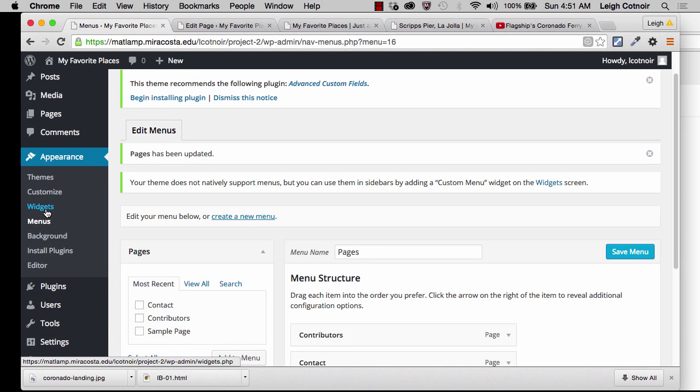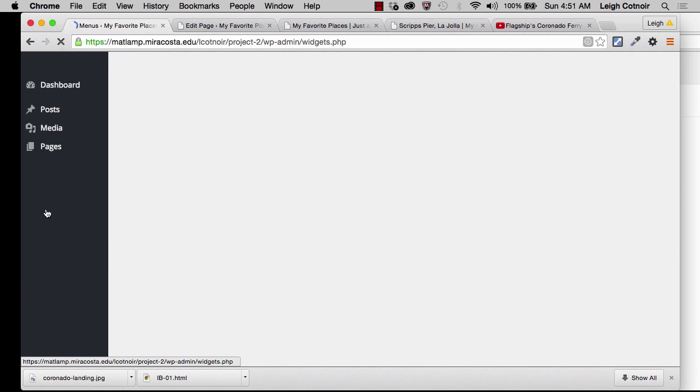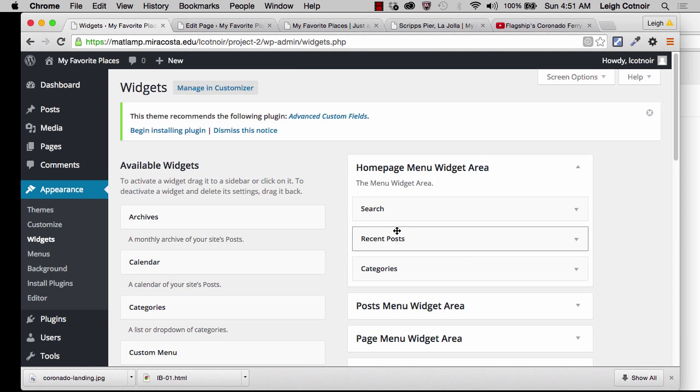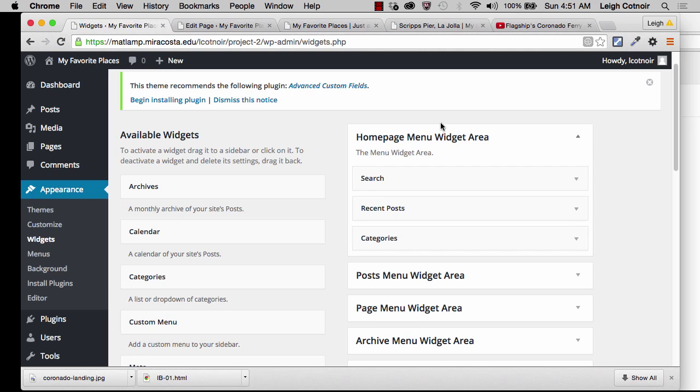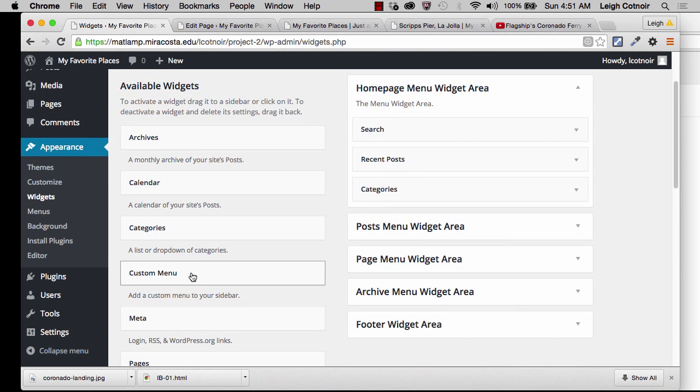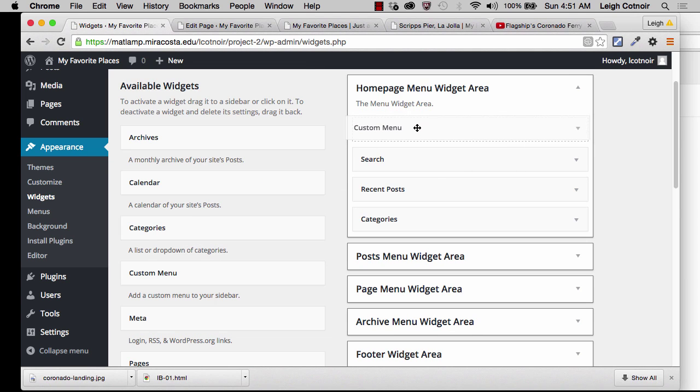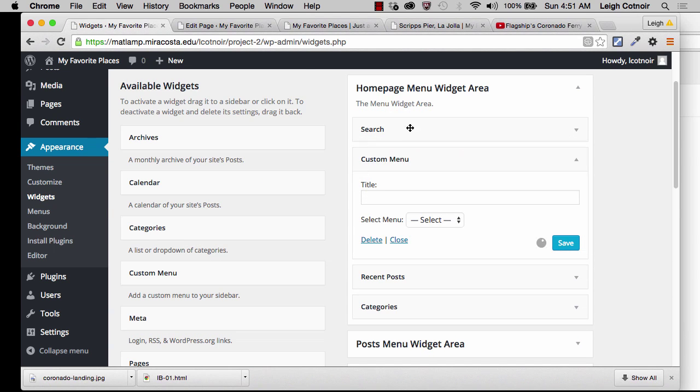Let's go back into widgets. Where it says custom menu, I can drag this widget up here, and I want to put it just below search. People like to see search right at the top, and I'm not sure what I want to call it yet, so I'll leave the title blank and you'll see how it shows up. Where it says select menu, now I've got a pages menu. I'll save that and we can take a look and see what happens.